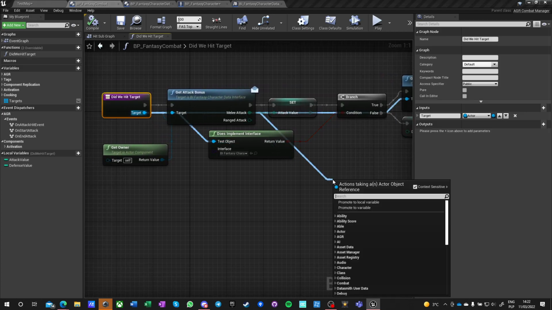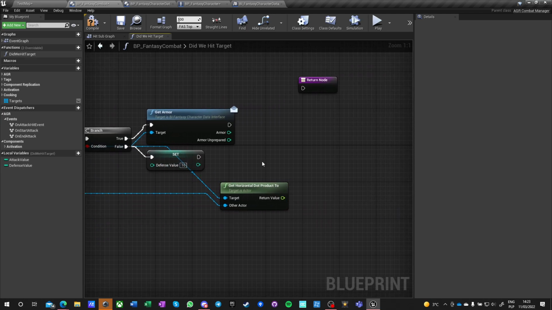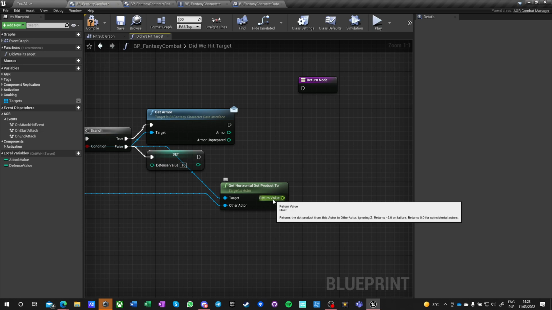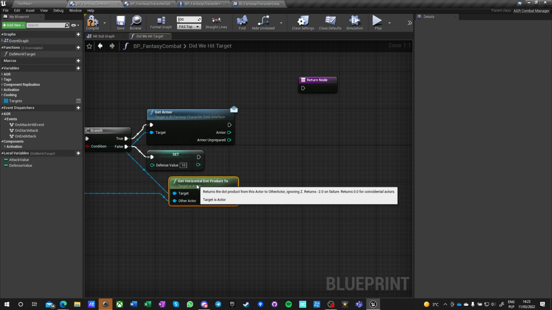Quite easy. We get the target dot product, and we want to just do the horizontal dot product. We don't care about his aim offset, and we are the other actor, right? And we get this dot product, and it goes from -1 to 1, basically, saying that 1 means something is directly in front of you, and -1 means it's behind you.